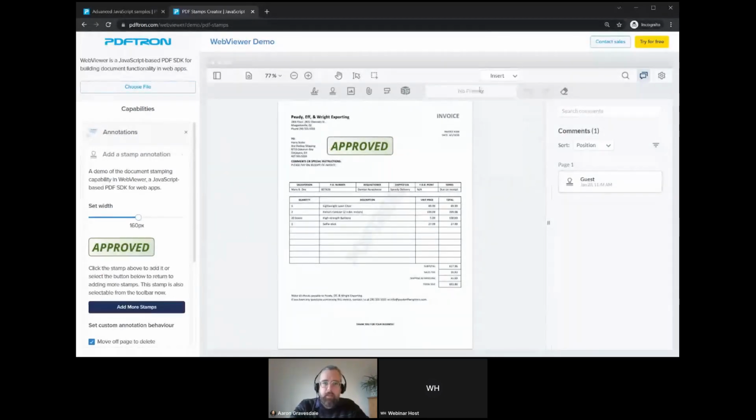Really, that's up to you. And then there's a possibility to add in custom preset stamps as well if you wanted to present those to the users. Now, note that this is in English here. We do have full support for internationalization.